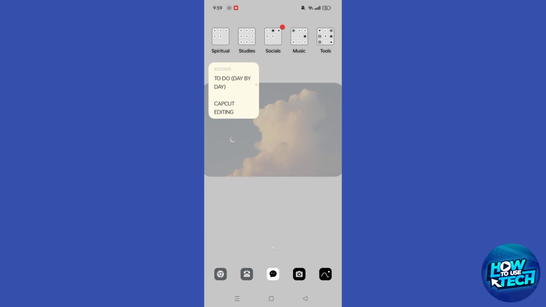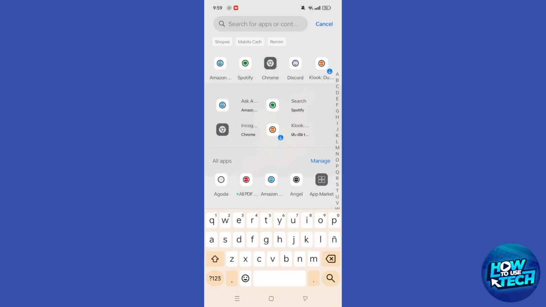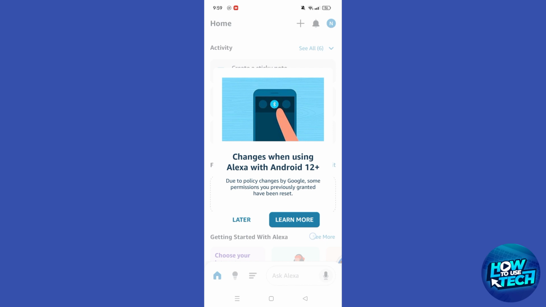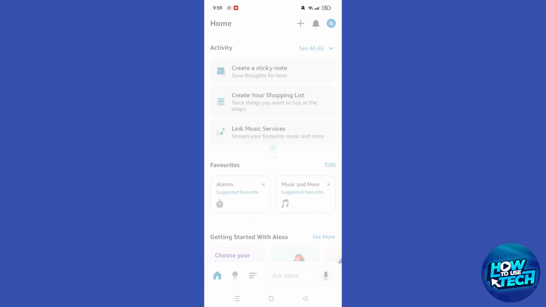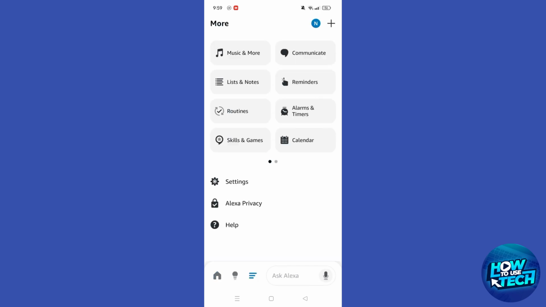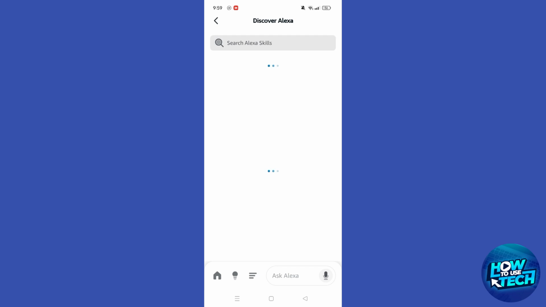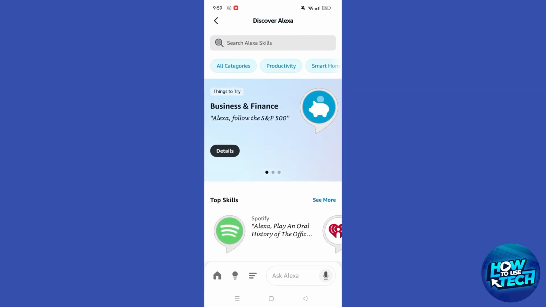To get started, open the Alexa app on your phone. Once you're on the main page, go to the bottom panel and tap on the menu. Next, tap on Skills and Games under the More section. In the search bar, type in Spotify and select it when it appears.